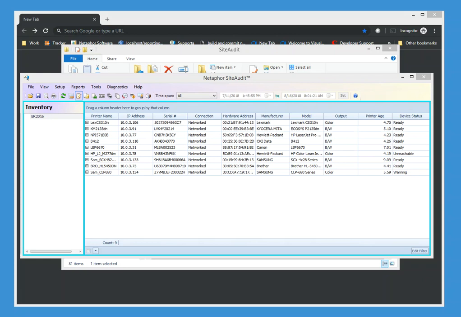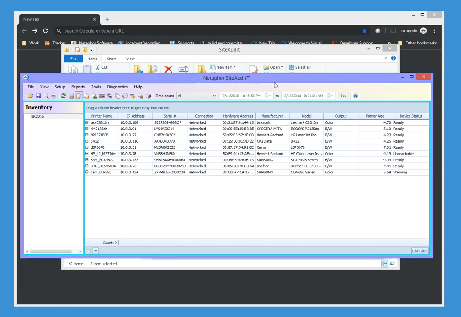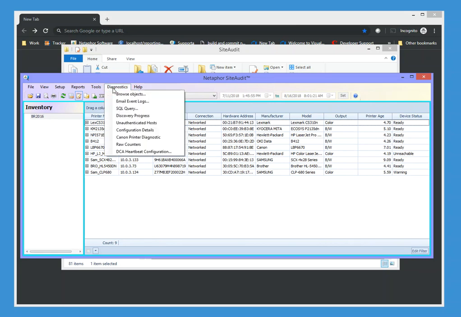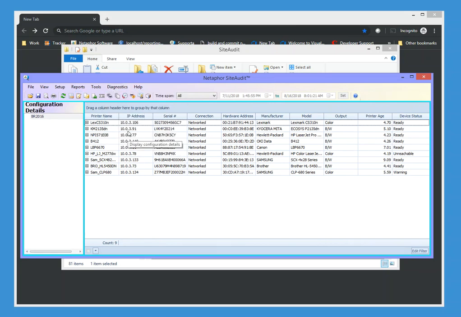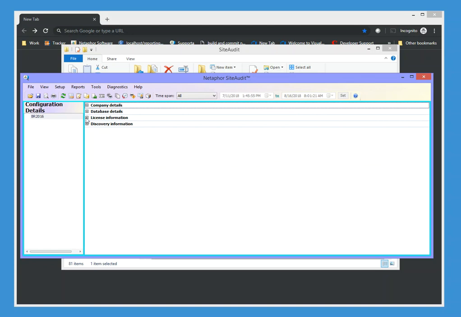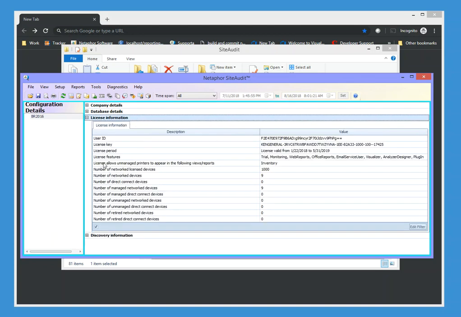So first of all, this is the Site Audit Viewer, and you must be licensed to use the feature of a reporting website. And how you can tell if you have the license is if you go to the Diagnostics, Configuration Details. Here we'll see license information, and under license features you should see something called web reports. If you have web reports, that means that you have access to use the reporting website.